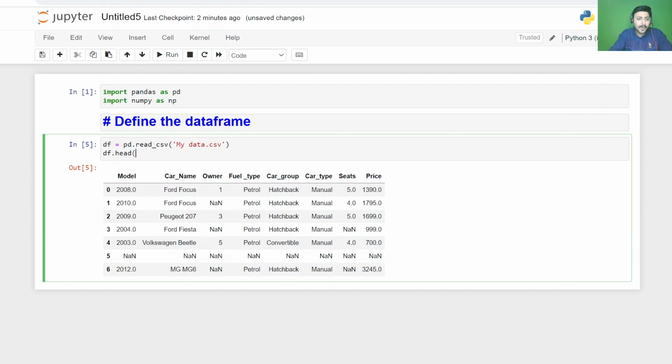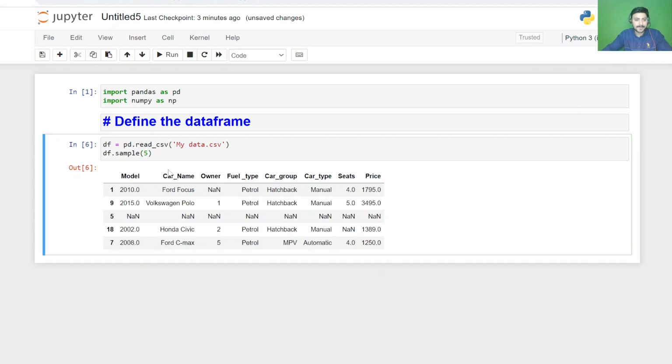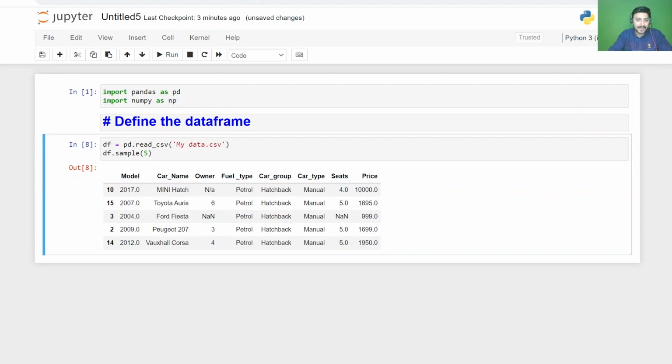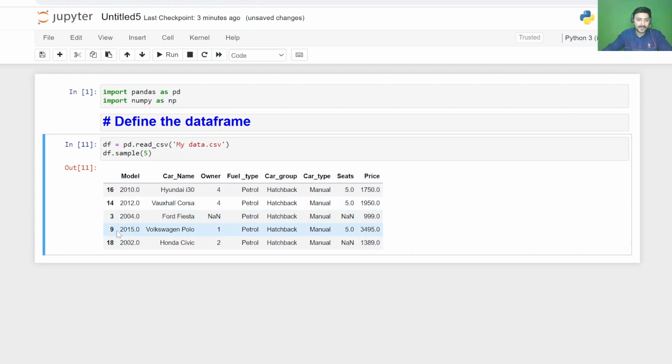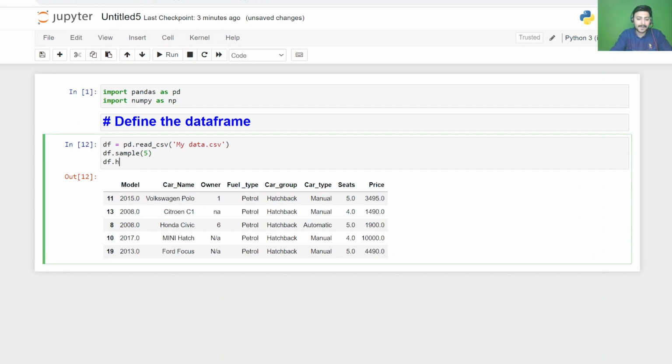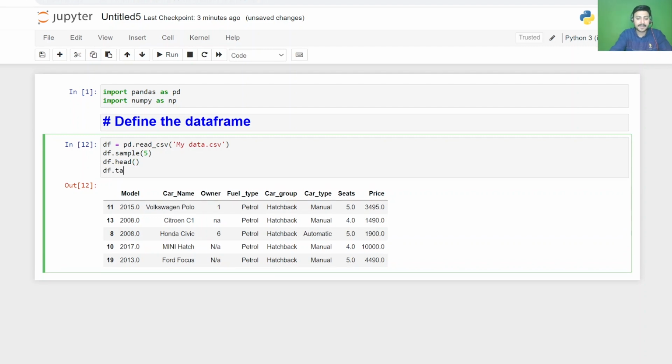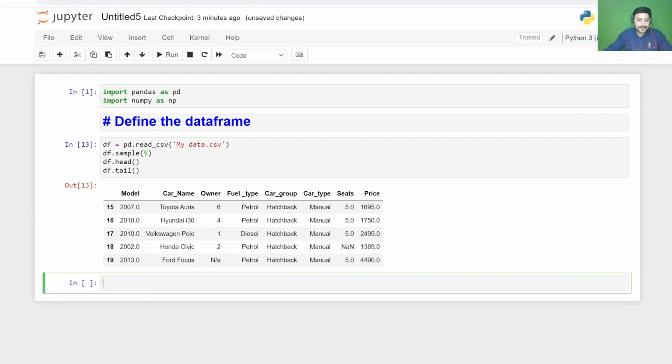Now let's say that you would like to see random records from your data frame. How can you do that? You can enter df.sample, and let's say I would like to see a sample of 5, then click Control Enter. Every time you click Control Enter, this will give you random sampling. Here you can see 16, 14, 3, 9, 18. These are the index position numbers. Next time 11, 13, 8, 10 and 19. So three ways we have understood here: df.sample, df.head and df.tail. Perfect. Hit Alt Enter and this will give you the next line to enter the code.